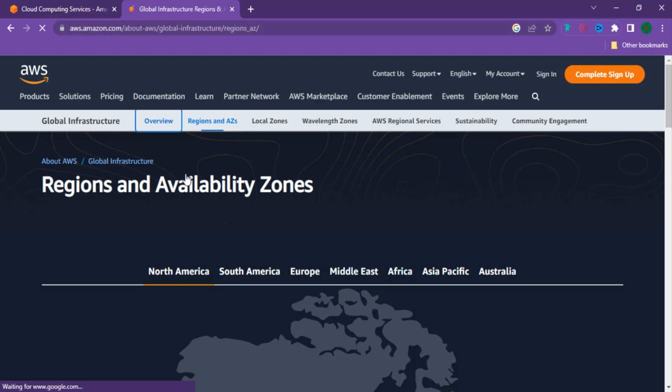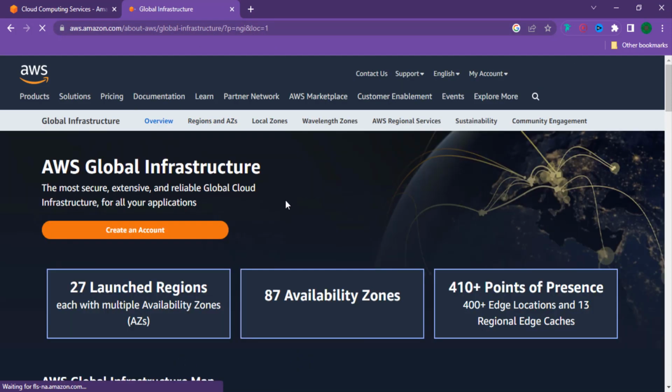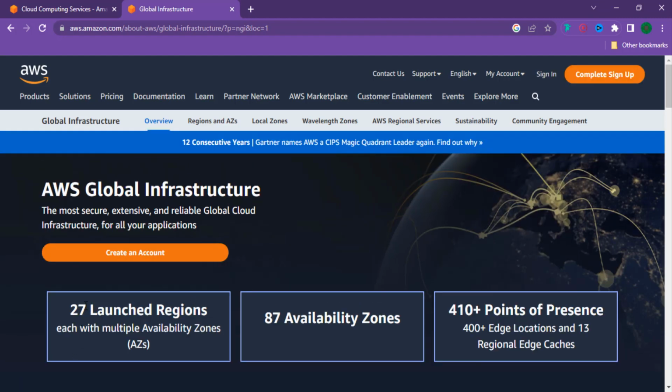However, what I want to show you is that AWS has over 27 regions, and the regions are regarded as countries. So it's located in over 27 countries, and each region, as you can see here, has 2 or more zones. What is a zone? A zone is just a data center. So now with 27 regions, there are 87 available zones.